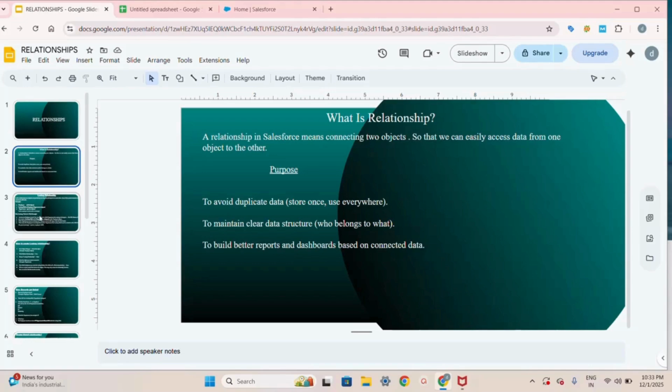Generally, Salesforce provides three types of relationships. One is lookup, the other is master-detail, and the last one is the many-to-many relationship. Let's see each one of them in detail.